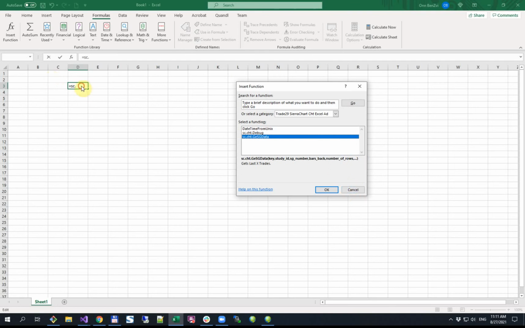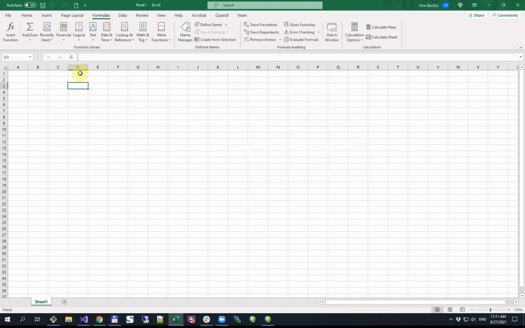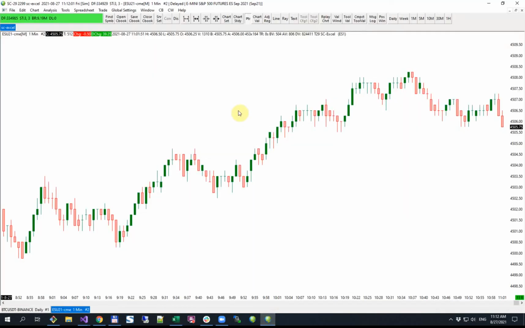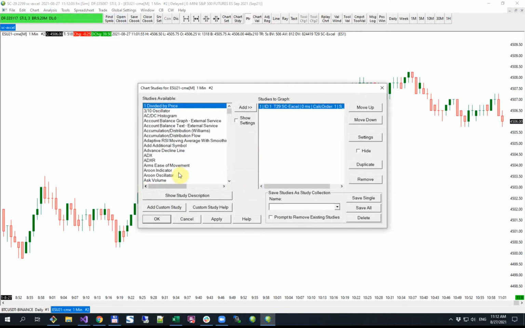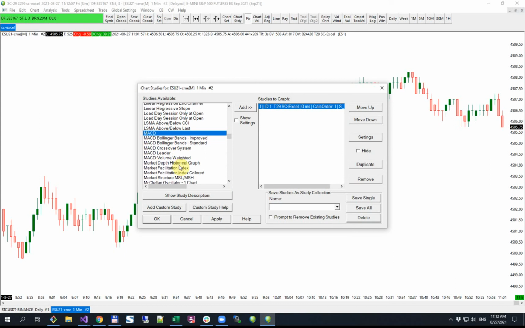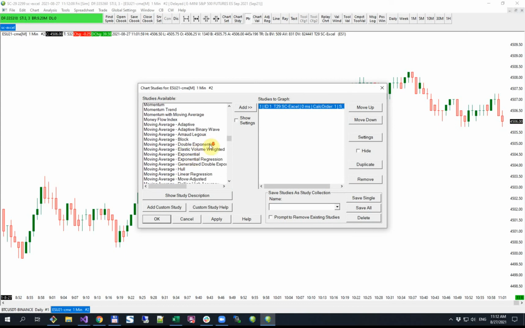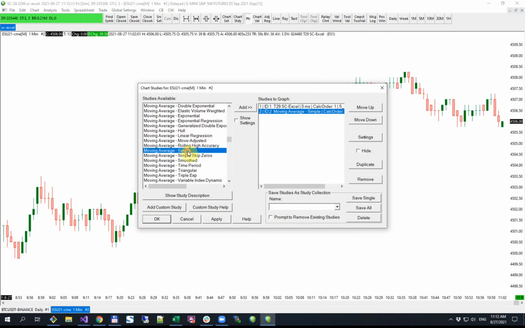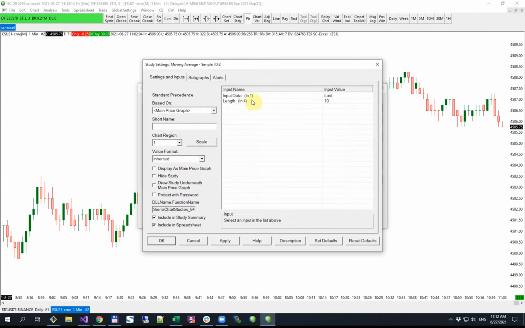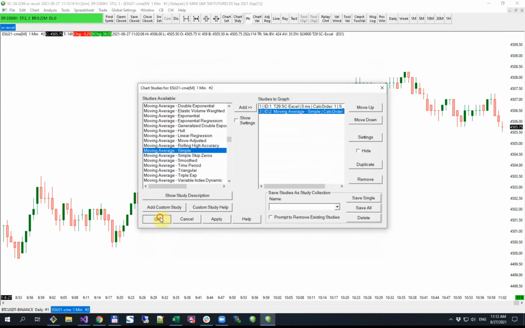Okay, so let's fill this in. We'll start out with SierraChart get subgraph data, the key ES1, and then the study ID. In this case, let's initially just add a moving average. Moving average simple. I'll just leave it as 10.